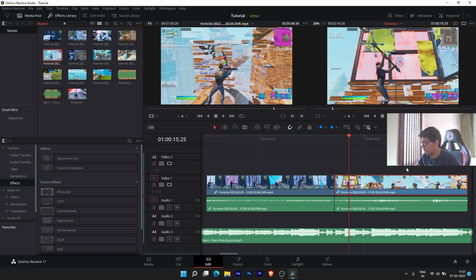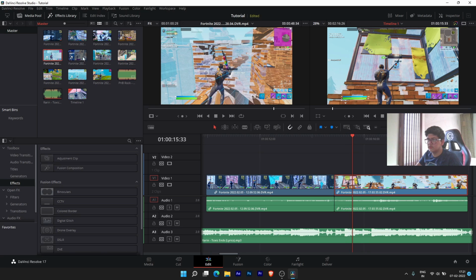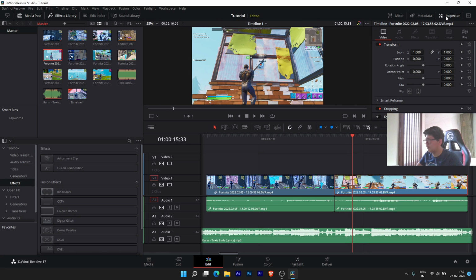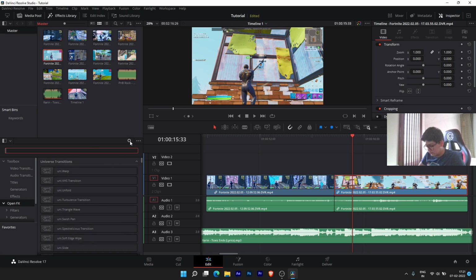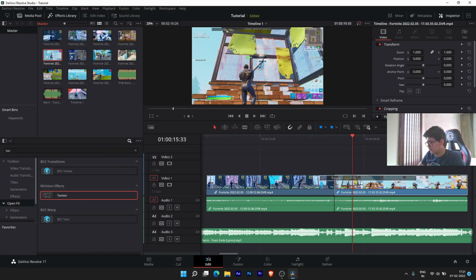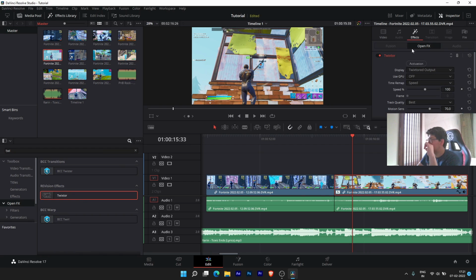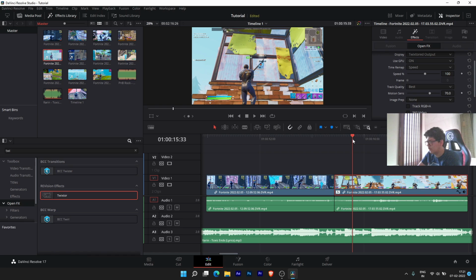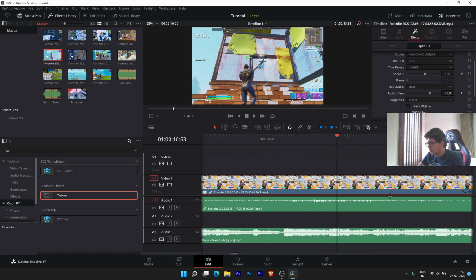So now let me just show you the Twixtor. Go into the Inspector, FX library, open FX, search for Twixtor Pro revision effects. Add it, and in the effects panel you will see there is a Twixtor output, use GPU, yes, timing map, it should be the frame. So now it will lag a hell of a lot.